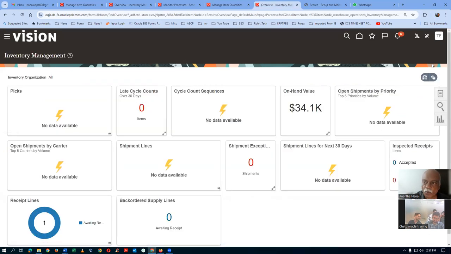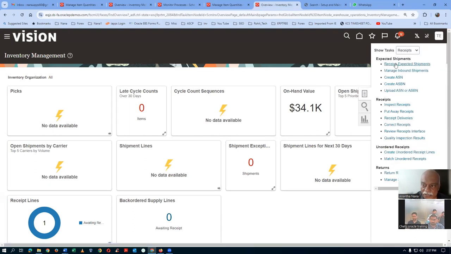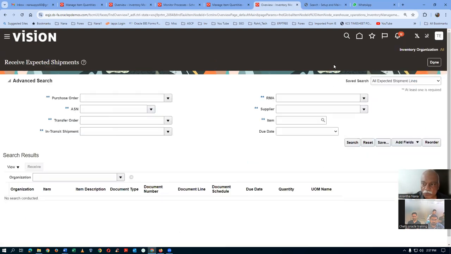Come on, it is a very simple one now. Whenever something which has been done is not visible, what do I have to do now? In the receive expected shipments, it is not showing us everything, even though we were given the receiving agent, but it is not coming. So what do I have to do? Come on, it's a very simple one.